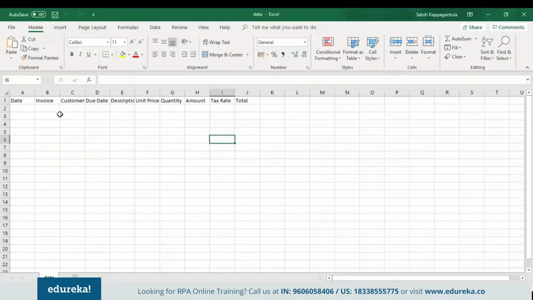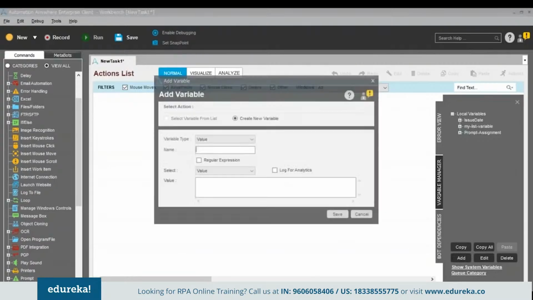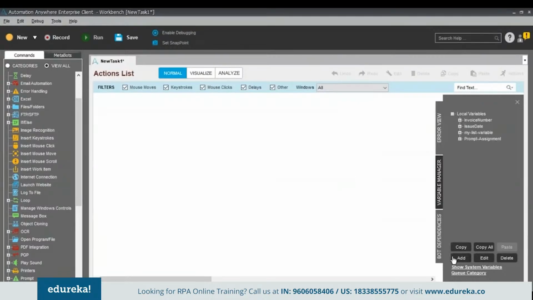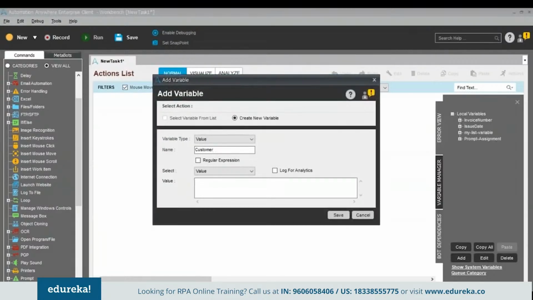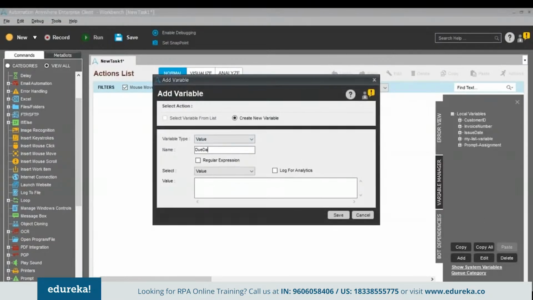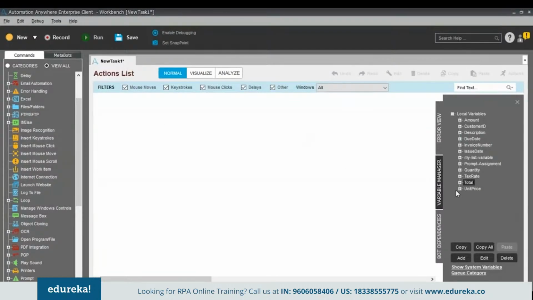The next fields that I want to extract data for are invoice, customer ID, and due date. So I'll go to the add option again, say invoice number, click on save again, and click on yes again. Similarly, I'll do that for customer ID, right? Similarly, I'll do that for all the other fields. So I've created all the required variables.